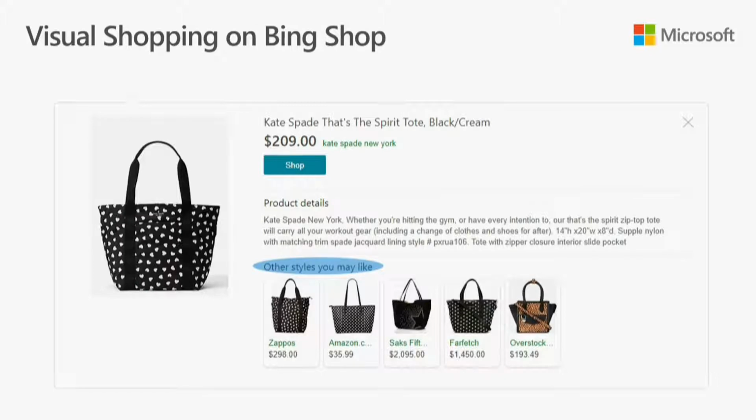This one is also interesting. It's a Kate Spade handbag, which one I also like. So I look at it on Bing Shop, and our API can tell you other styles you may like. Which means you can look at other styles from different sellers, different brands, but with a similar look, which is also a black handbag, but with some dot patterns. A lot of different options.